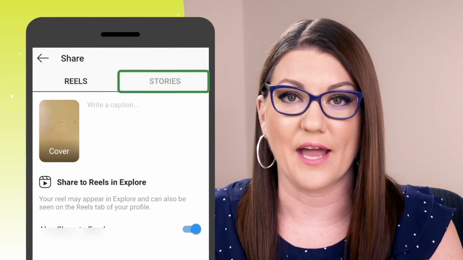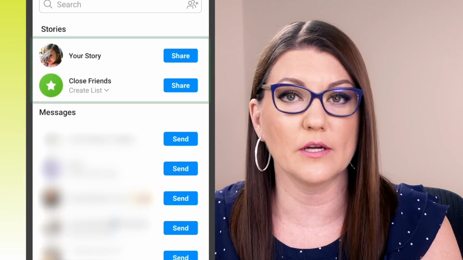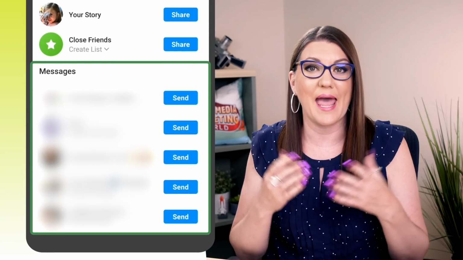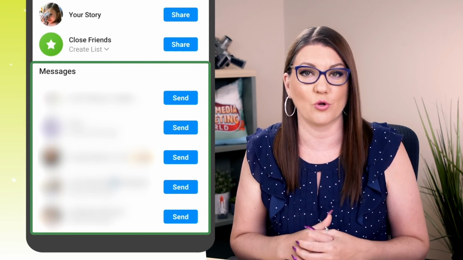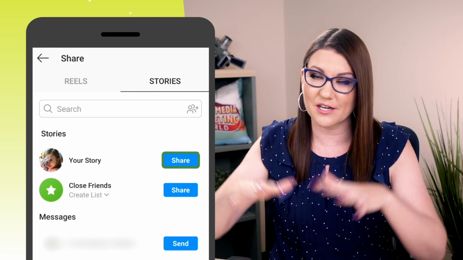So to share to your stories, tap on the Stories tab, and you're gonna see the option to share to your story, share to close friends, or share via direct message to any of your friends or any groups that you're a part of. Simply choose the options you wanna share to, tap share, and off it goes. It's worth noting here that you have not edited and you cannot at this time edit the post before it goes out to your stories or to a DM.